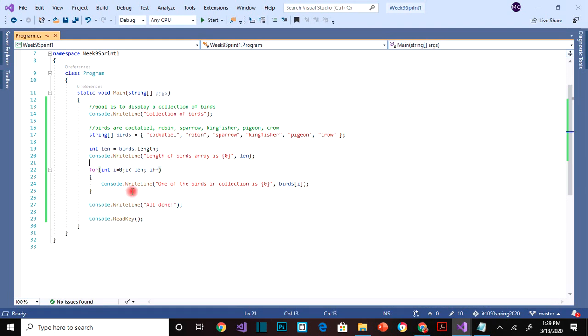Okay. Now let's go to a statement that is brand new and it is very specific to arrays. That is called a foreach statement. Foreach. This is how I like to write code. Each element is going to be a string, and the name of the variable is bird. This is going to denote one element inside the birds array. So for each string bird, the bird is the element in birds, the collection.